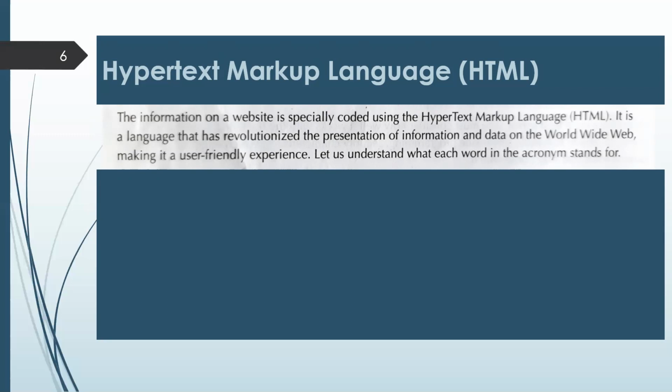Let us see the markup hypertext. Let us see what that is. Let us see the following things. Let us understand what each word in the acronym stands for. That means hypertext, markup, and language. Okay, let us see what each denotes.